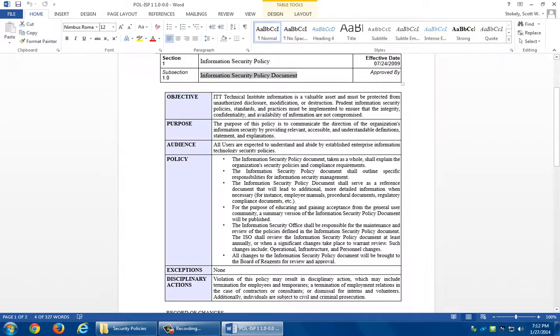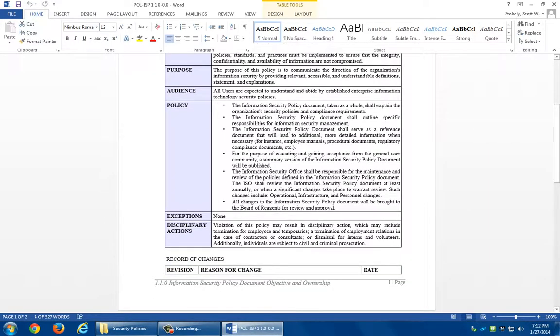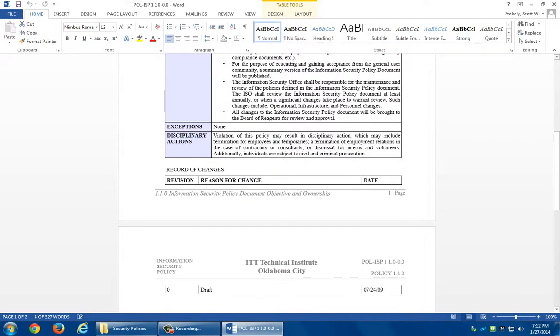You list the objective of this subsection, the purpose of it, who is the audience, who's going to be reading this, what that policy is, any exceptions, and if there's a violation of it, what is it going to be? Now, most disciplinary actions are going to be generic in nature. They could be terminated from employment, and so on. That could be standard throughout all your policies, so you may not ever have to change it.